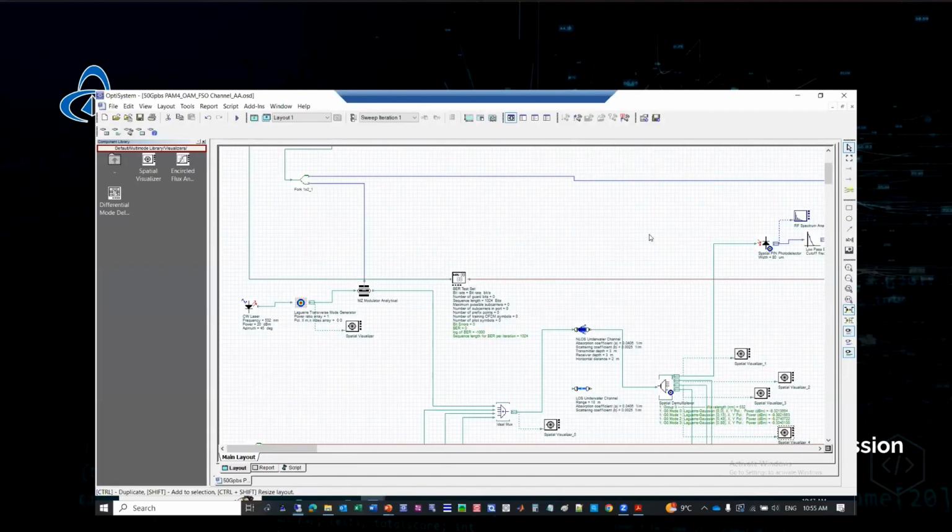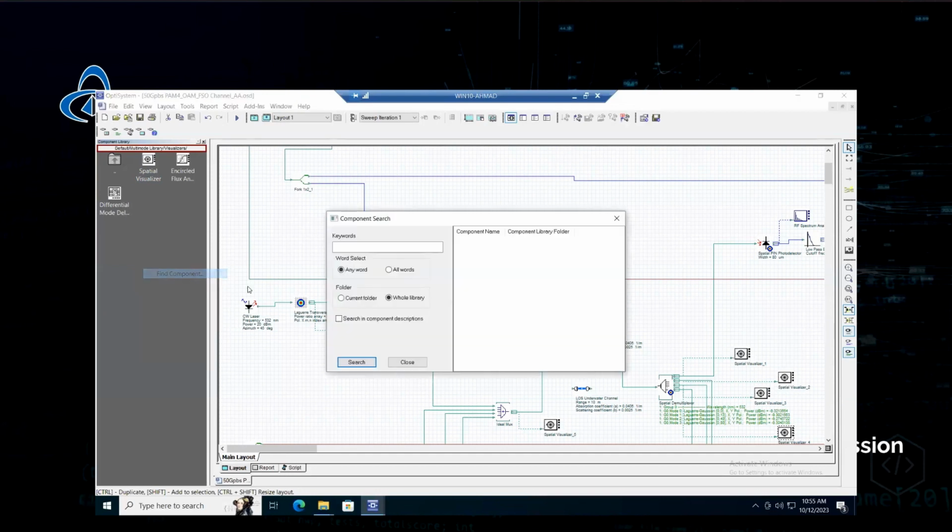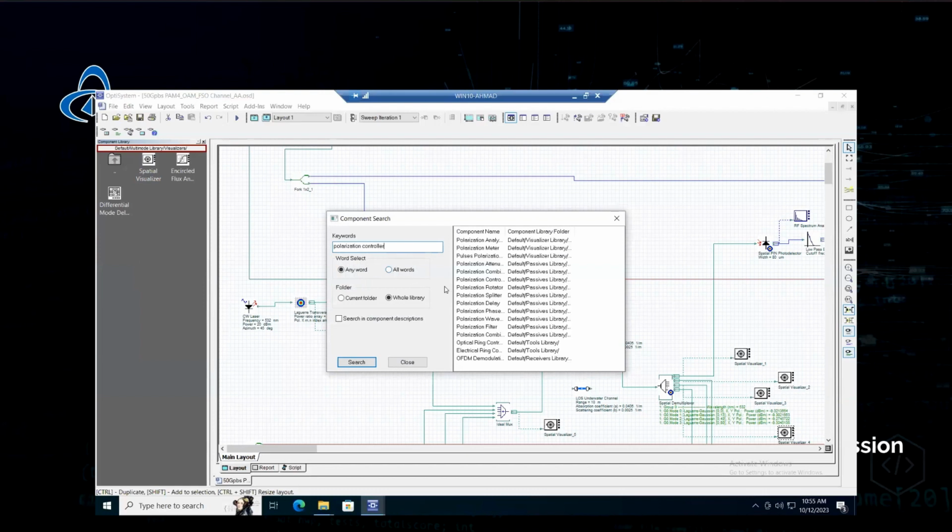I can show you quickly. If you put your mouse in the gray area here and right-click, you can say find component, and then you can enter the name of the component, for example, polarization controller, and all the components which have the words polarization or controller will be displayed here. You can refine the search, all word search or single word search. And if you go to any component and double click on it, it takes you right away into that component. So this is a way to go quickly into the components.